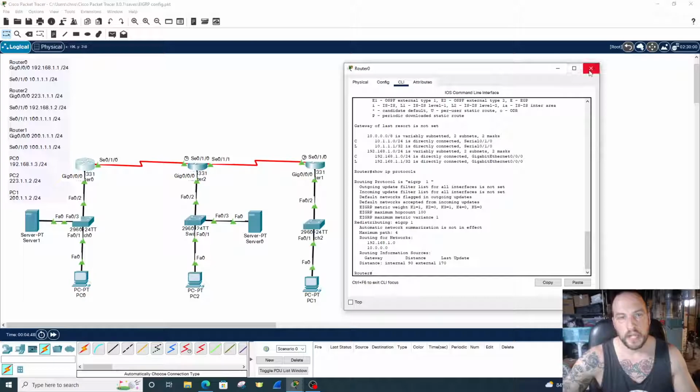So that's how you configure EIGRP on some routers to dynamically learn routes, to dynamically learn paths. It's really cool. It's really easy to set up. So I hope this helped you.